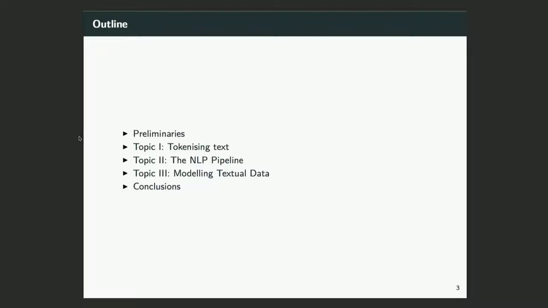So we're going to start again with some preliminary work about how we're going to be using R today and our approach to using it, as well as then talk about a naive approach to NLP through tokenizing text, as well as then look at how we approach the NLP pipeline using Clean NLP, and then look at modeling textual data, particularly for the statisticians in here, always the fun part. And then we'll look at some conclusions as well at the end to sum everything up.